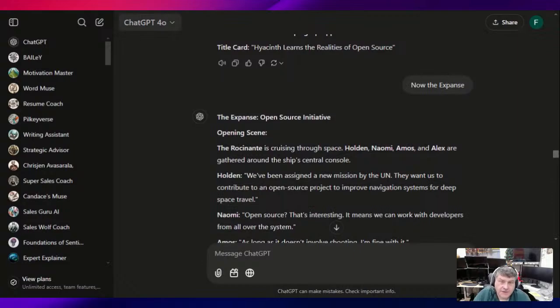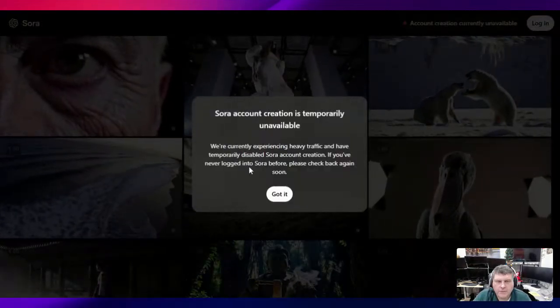Speaking of Sora, let's see. If you haven't found out by now, Sora has been launched, quote unquote, for everyone. But the catch is, if you try to log in, account creation is currently unavailable because they're experiencing, hey, I'm not sharing that tab. Dope. Share this tab instead. There we go.